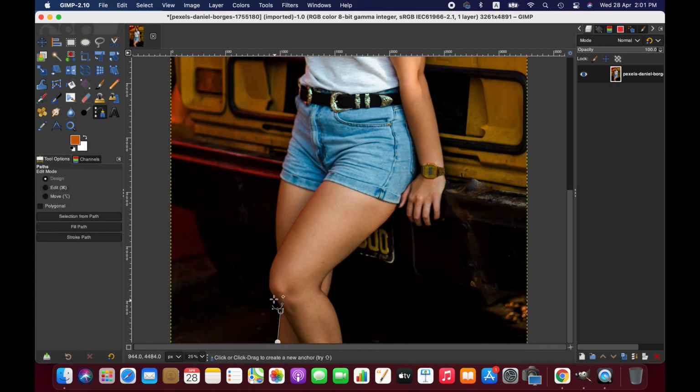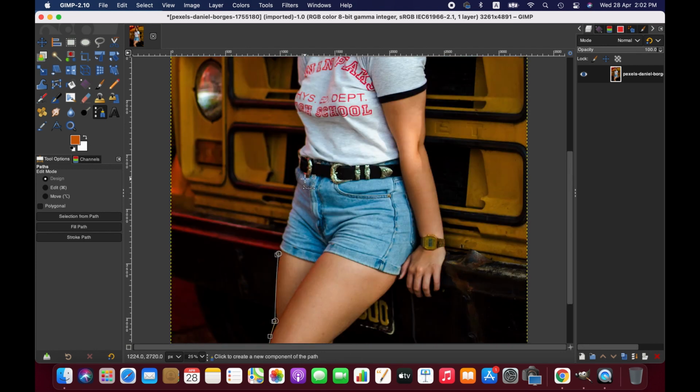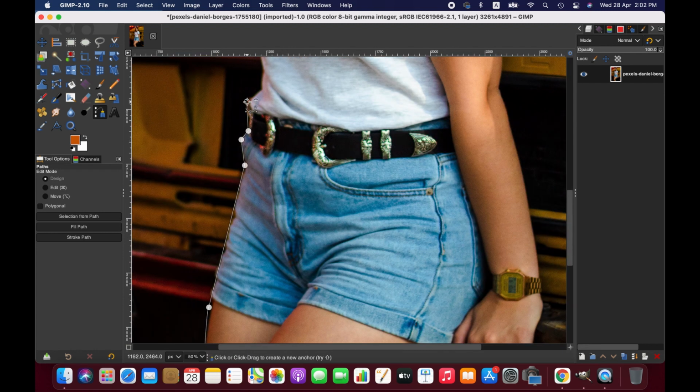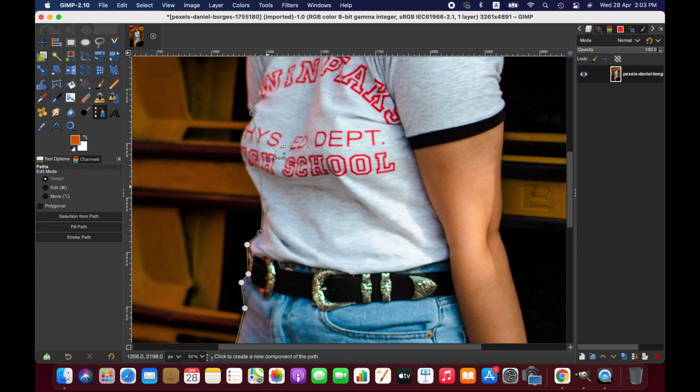The path tool is great to select anything more accurately. Now I'll be drawing a path around this object and will stroke it just to show you. You can spend time doing that. As you'll be spending more time, you'd be able to select the area more accurately.